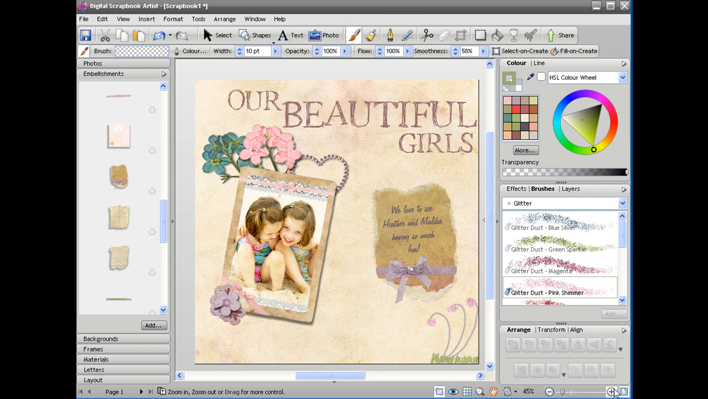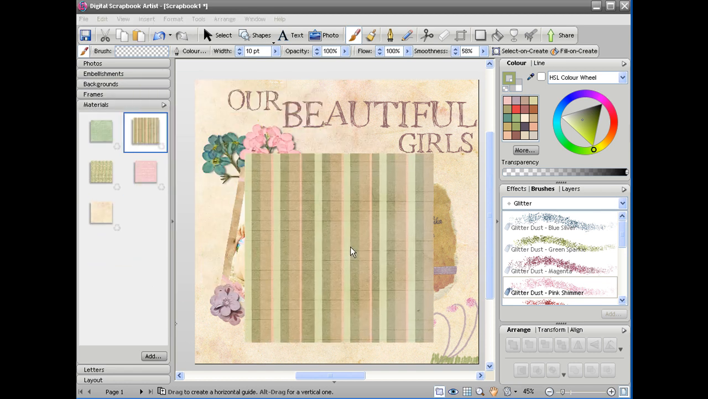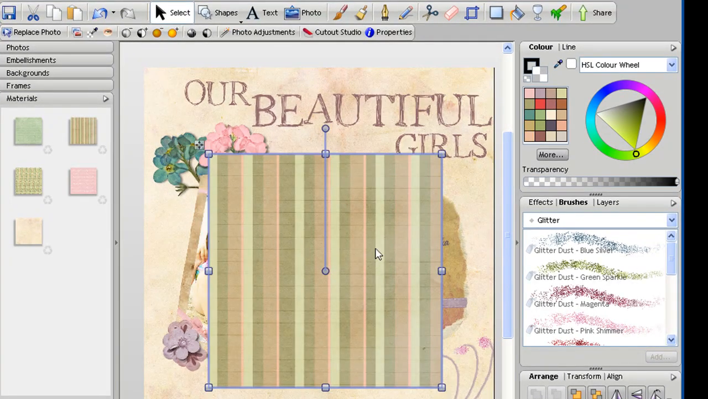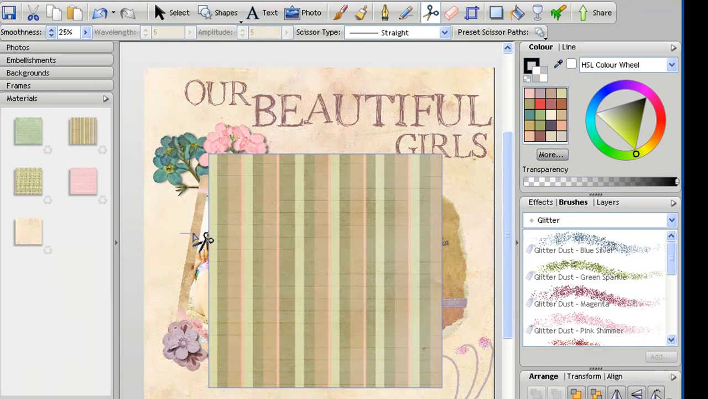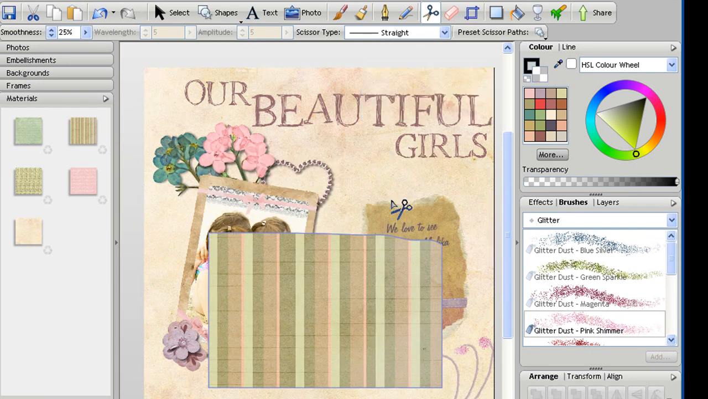Now the final thing to show you is that Scrapbook Artist has the concept of materials. And if I go to the Materials tab on the left hand side, I can drag one of these on. This is effectively just a sheet of paper, and Scrapbook Artist has a scissor tool. And if I was to select the scissor tool, I can then literally make a cut across that sheet of paper, and once I've done that, I just choose which bit I want to throw away. And if I throw away the top bit, that's now gone. So what this means is you can cut your own shapes out of pieces of paper to make your own items for the page.